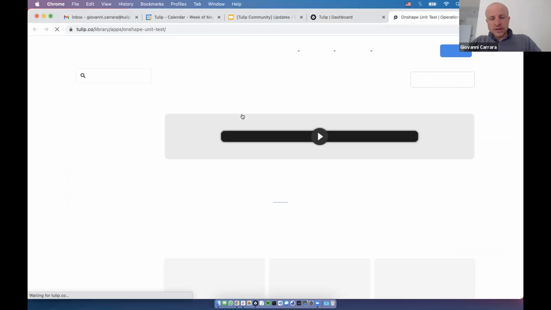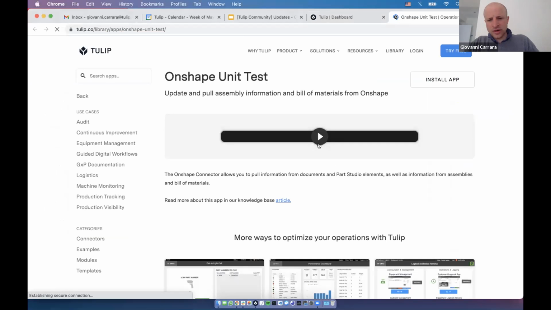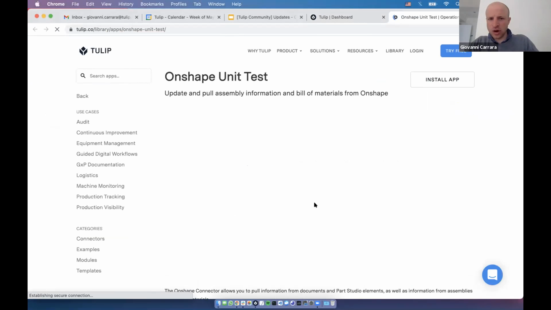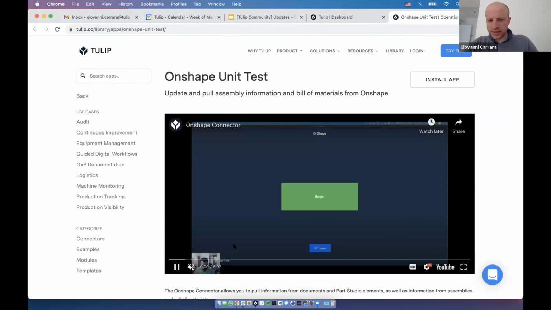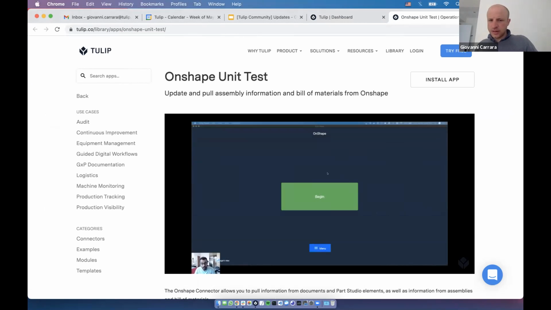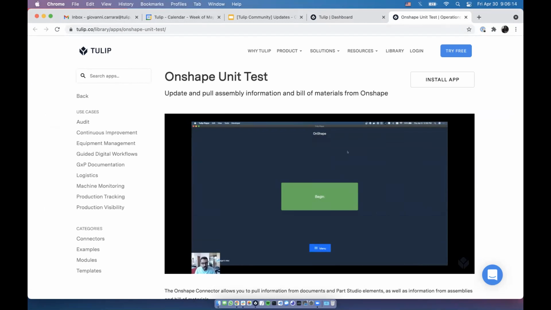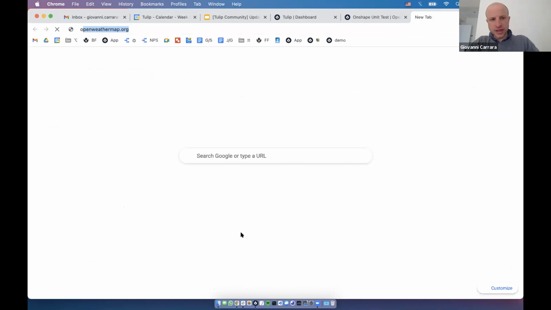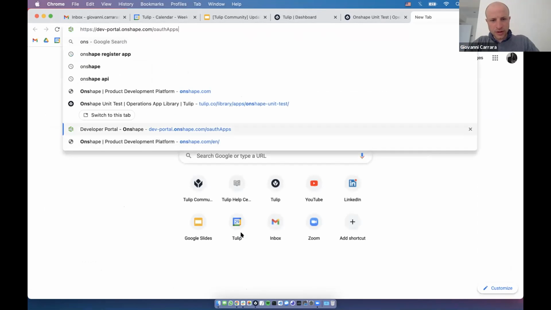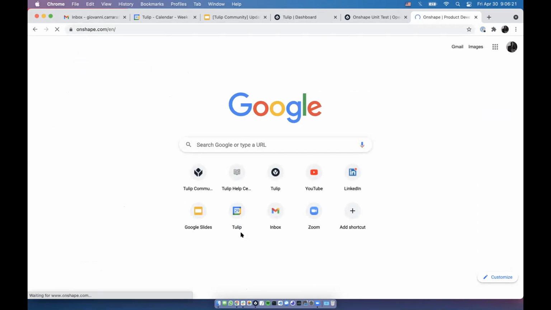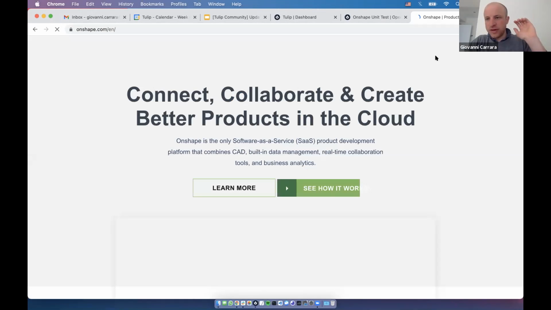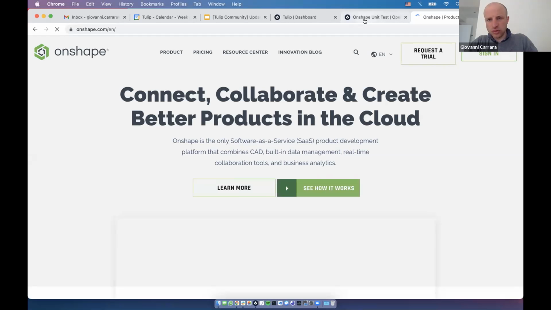So the first one is the Onshape. Are folks familiar with Onshape? It's a 3D modeling software, kind of like SolidWorks or CATIA or Fusion 360. Have folks ever used it before? No, never used it. Yeah, it's really good. It's all web based, so you do everything from the web, but it's a pretty cool tool.